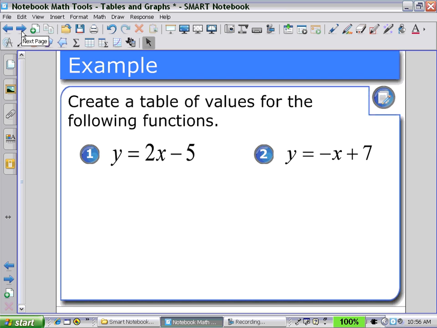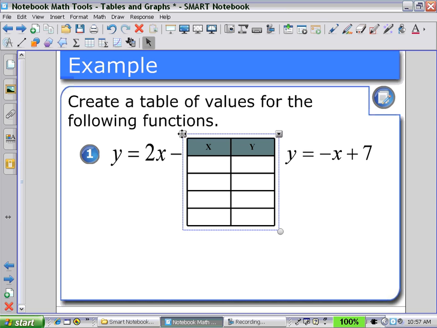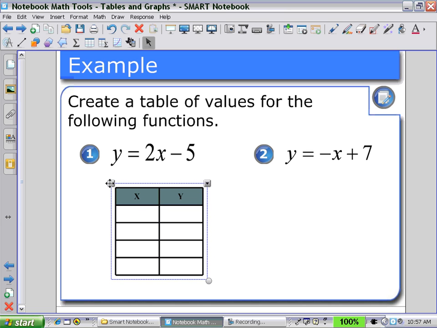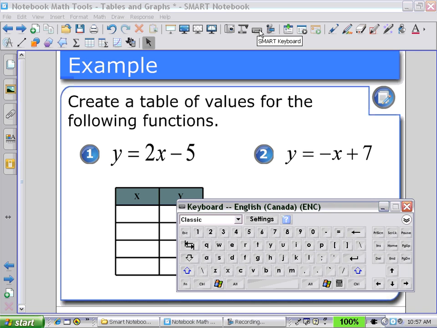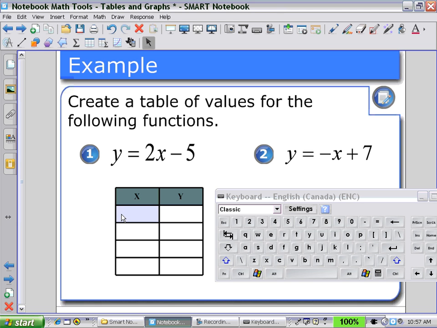For example, to create a table of values for the following functions, let's start with y equals 2x minus 5. So again, going to our graph tables icon on our secondary toolbar or math toolbar, choosing a table of values where the students can now open the keyboard, and as they calculate their values, they can enter it into the spaces using the keyboard tab button and moving right along, input the different values.